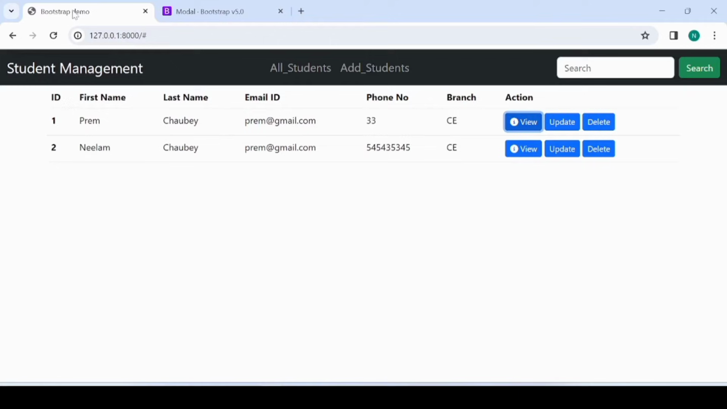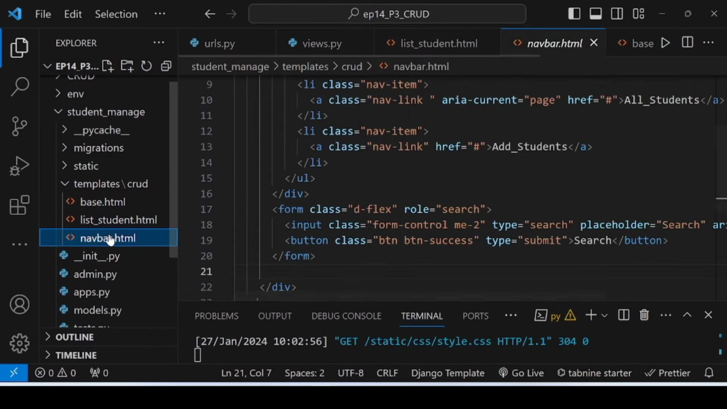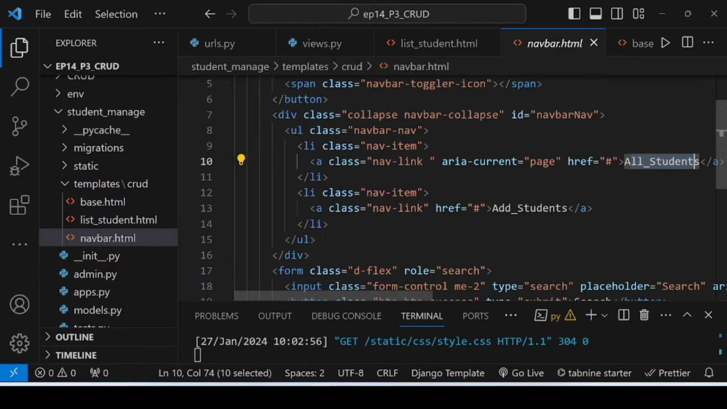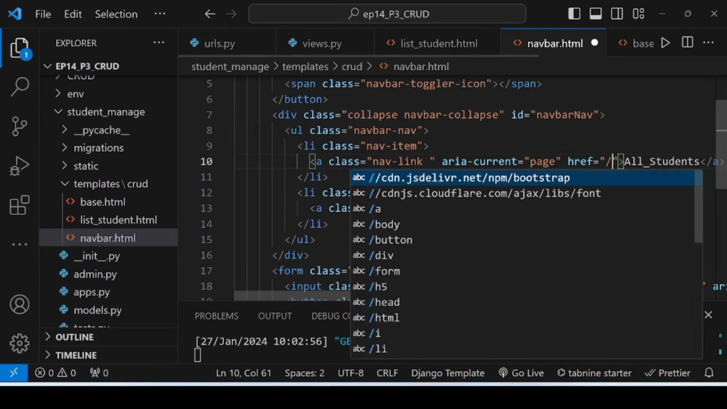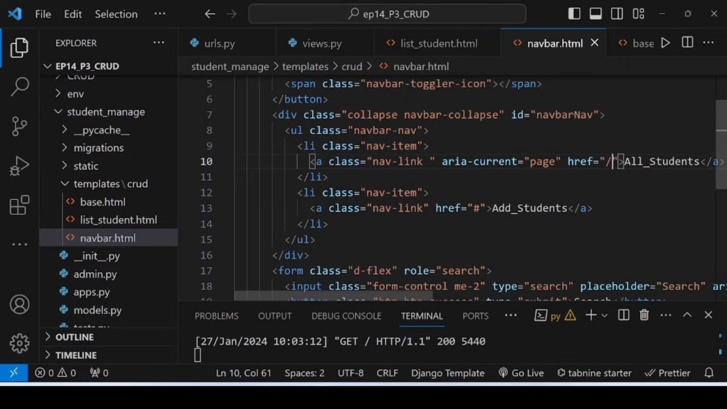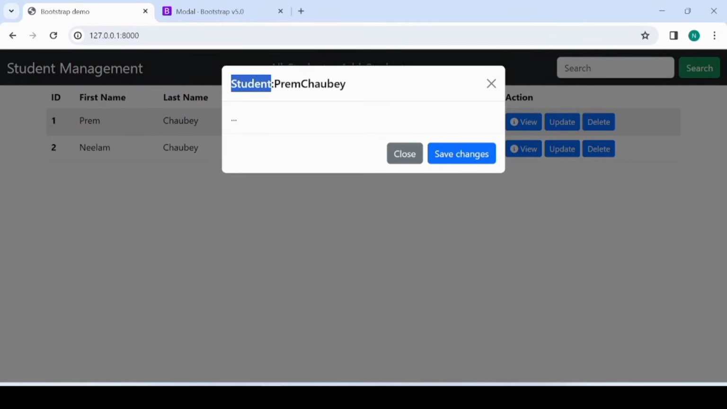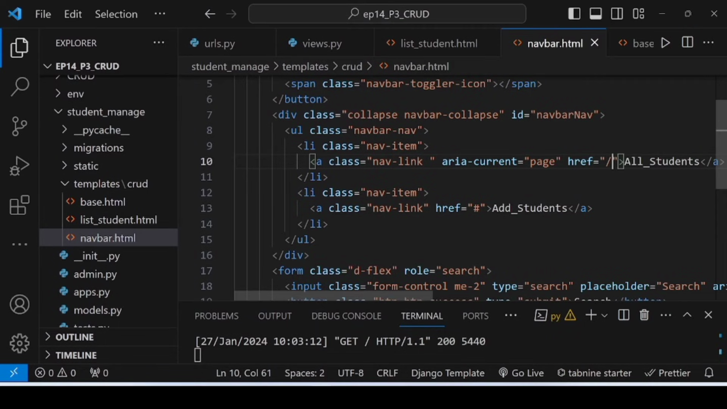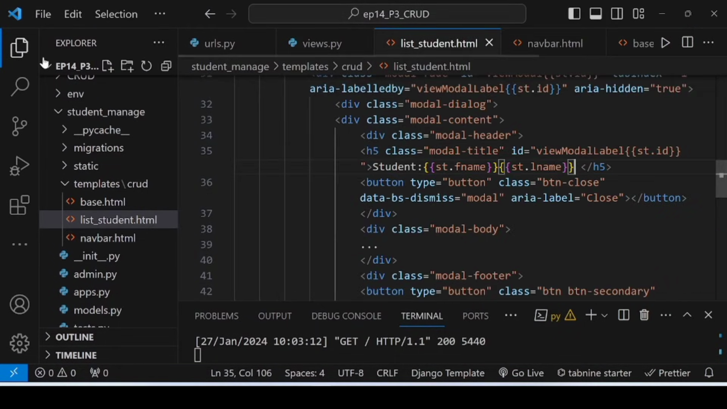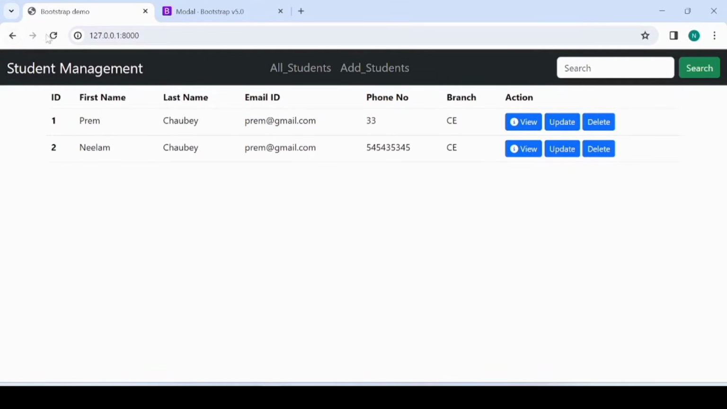Let us see till here if it is working or not. All students, first of all go in the navigation bar. Whenever somebody is going to click on all students, it should come to the home page. Click on all students, yes. When I click on view, see, I can see the pop-up, student, and the name of the student. I want the space as well. Let me give the space between these two. Let us refresh it and see.